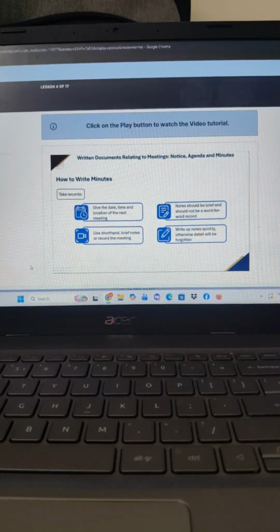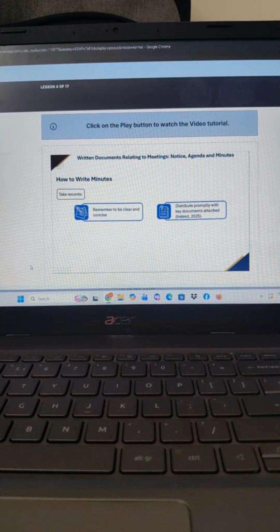If you're writing your notes up, do it quickly, otherwise detail gets quickly forgotten. Always remember when you're writing them, distribute the information promptly with key documents that need to be distributed, attached if there are any, and send it out not within 3, 4, 5 weeks of meeting, within a day or so. That's what you need to do.